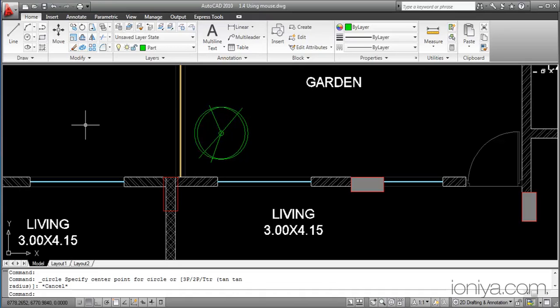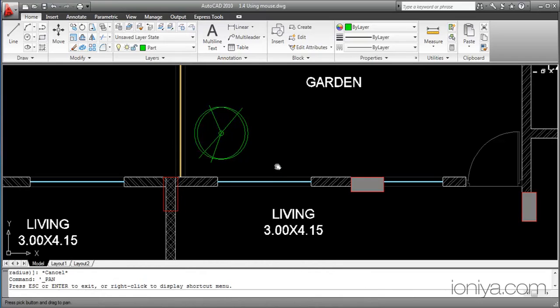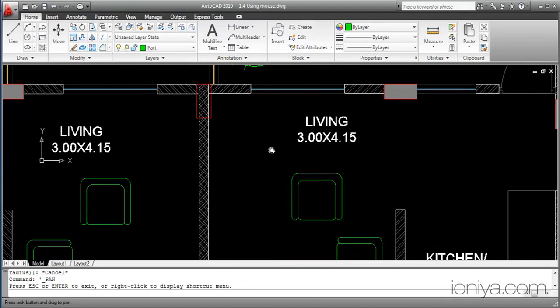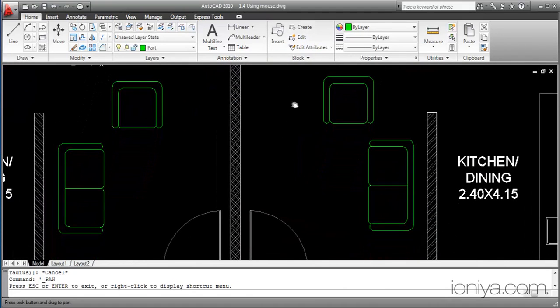There is one more method to pan in a drawing. In the status bar, click on the pan icon here. You can see that the crosshair is turned into a hand. Now, click and hold the left mouse button, and when we move the mouse, we are able to pan in the drawing. Press the escape key to come out of the pan mode.